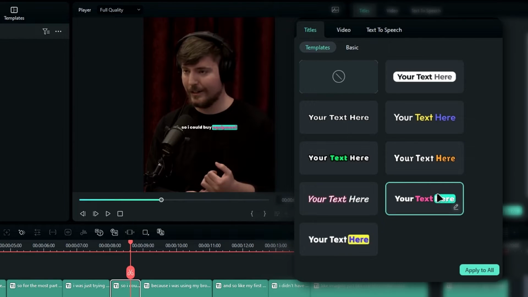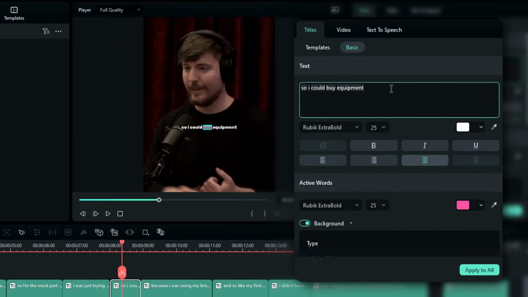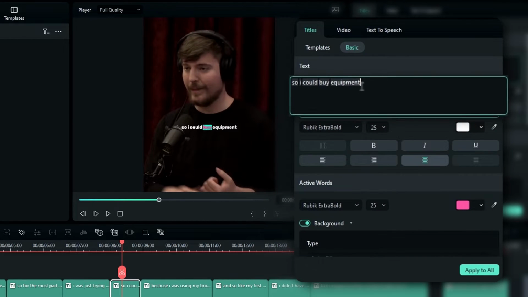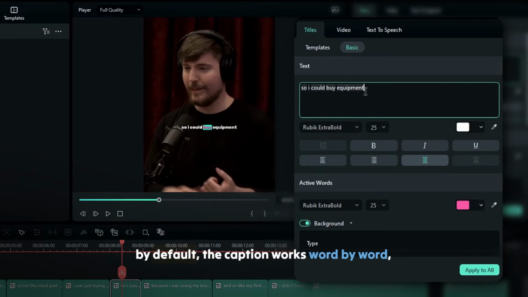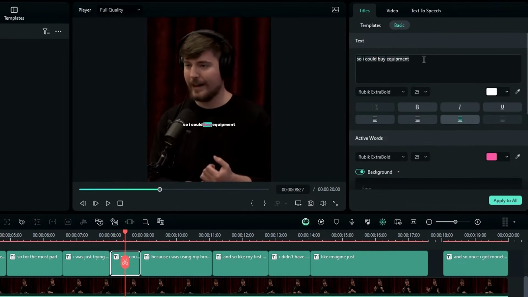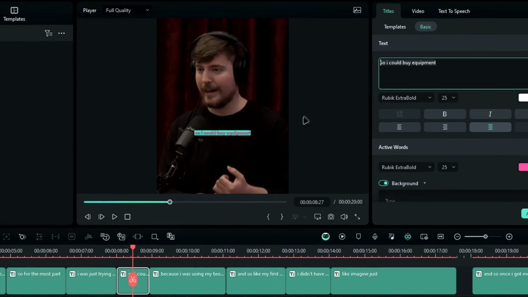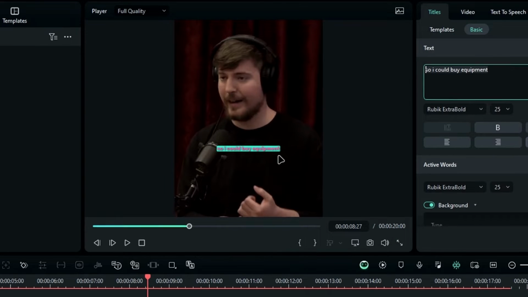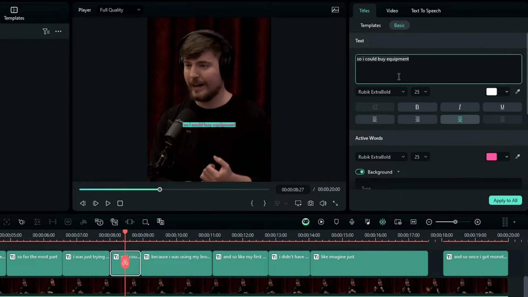After selecting the caption style, go to the basic settings. First, you'll see the text box where you can adjust the text as needed. By default, the caption works word by word, but you can change it to a single line. To do this, select all the words and use the merge option. If you want to revert back to word by word, simply press Ctrl plus Z to undo.